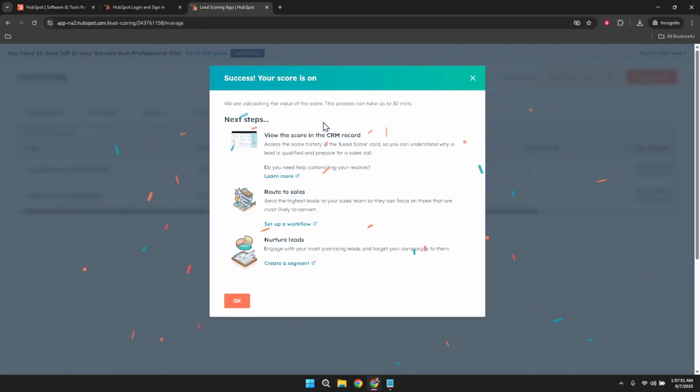That's it. Your lead scoring is now active, ready to help you prioritize prospects and convert them into customers more effectively.